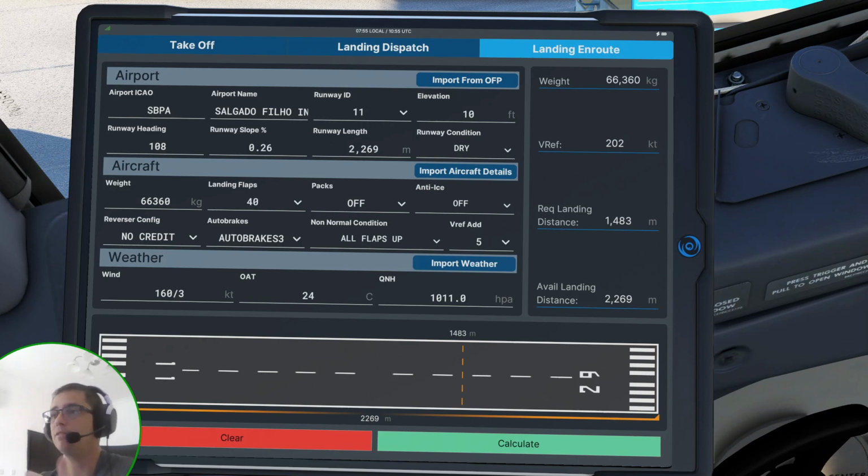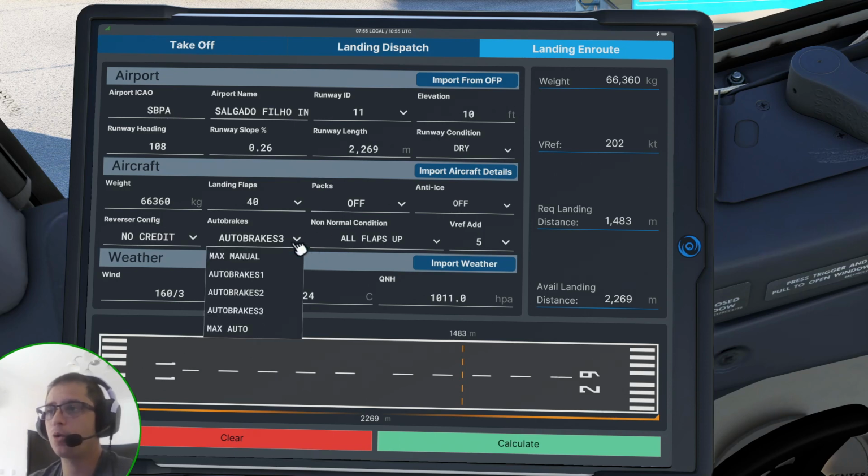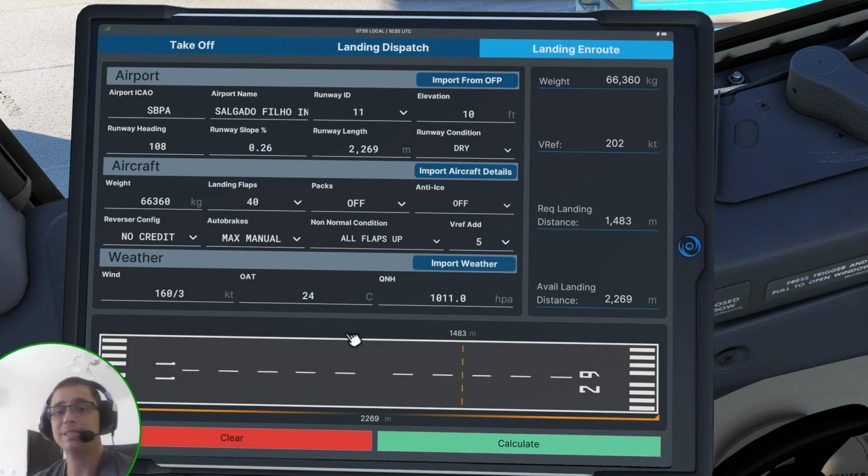Okay, I cannot give you an exact amount of how much you have to increase when you select a non-normal condition, because it always gives you maximum manual. But at least you know maximum manual in this case is going to take pretty much 2/3 of the runway, so maybe auto brake maximum automatic or 3 is enough.